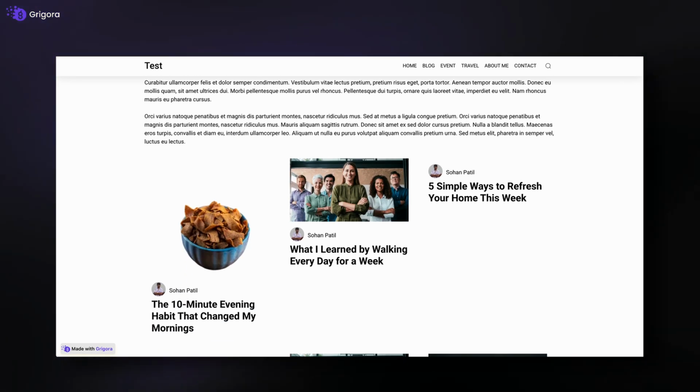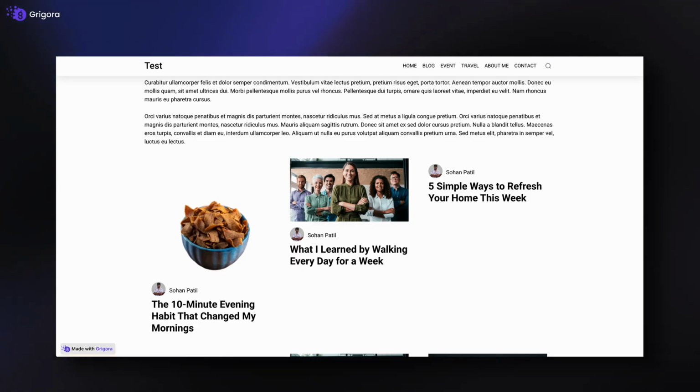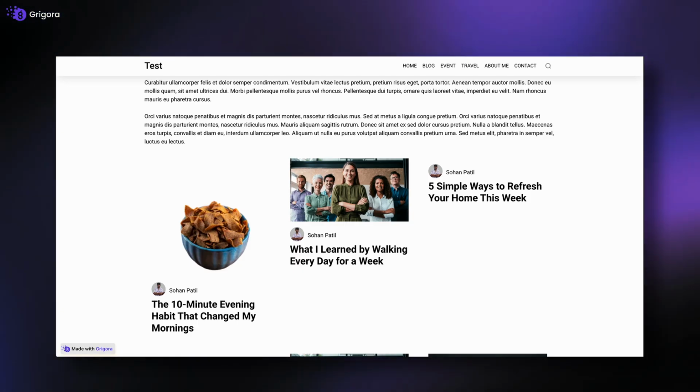Try using the Read More block to make your long posts more manageable and improve user experience.